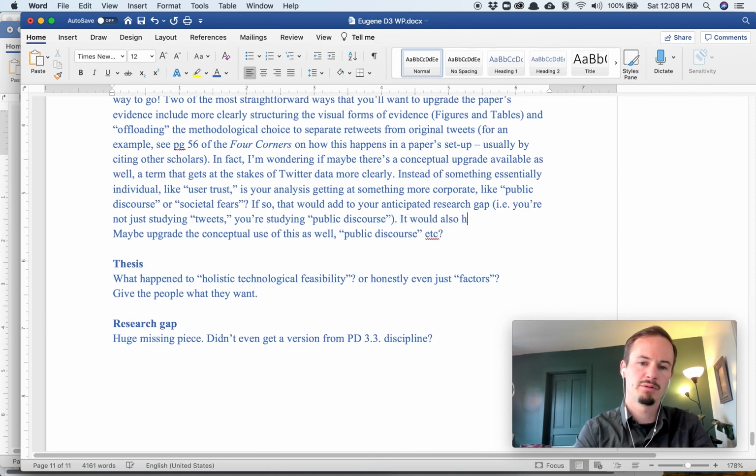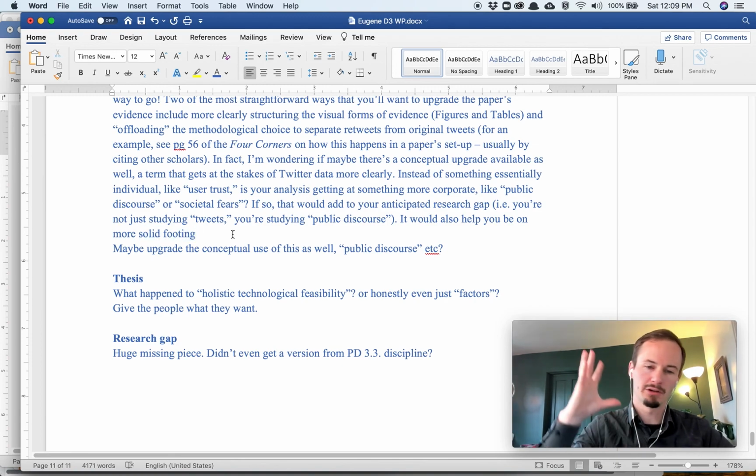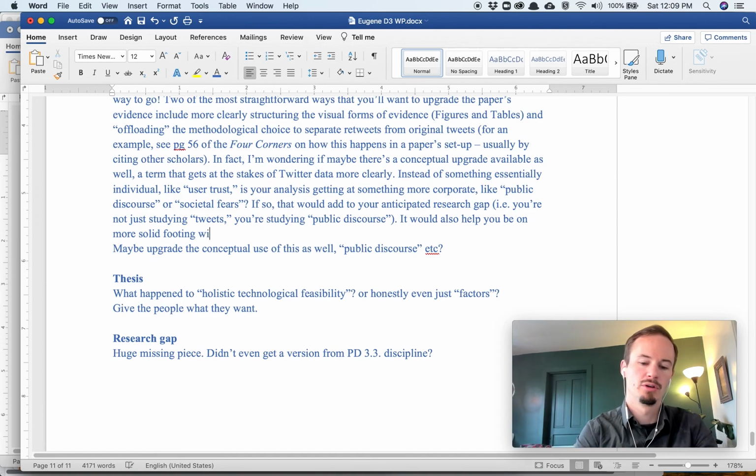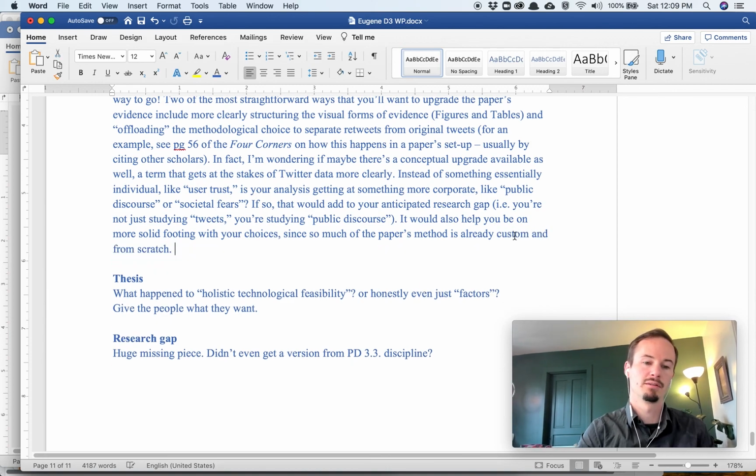It would also help you be on more solid footing. I think this is similar to the language that I used above, and that's fine. I'm trying to kind of recall that with your choices, since so much of your method is already, here I will switch this out. The paper's method is already custom and from scratch. Right? He doesn't need more.